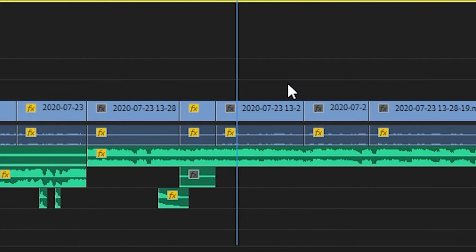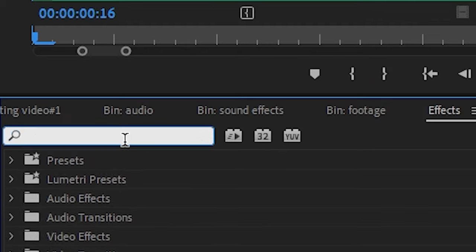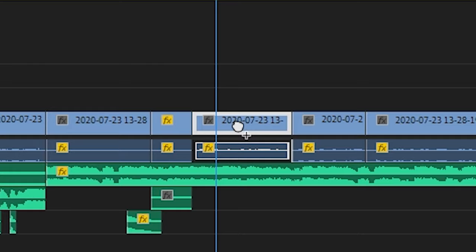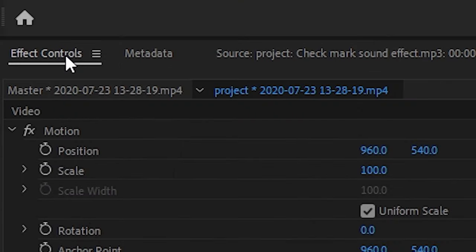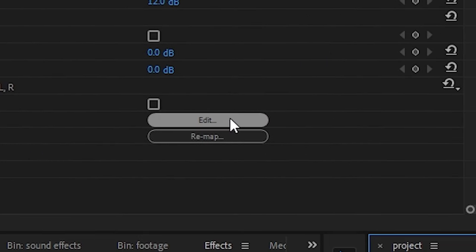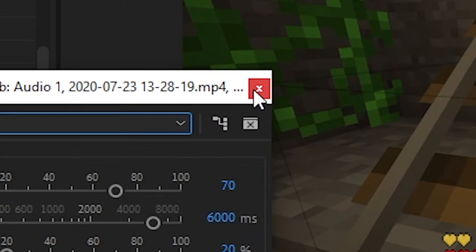So once you've put in all your sound effects, it is time for reverb, because why not? So you click the clip that you want. Go to effects, go to reverb, drag over the studio reverb over to your clip, click effects controls, and then scroll down until you see studio reverb, go edit, default, great tall. Congratulations, you just finished the hardest part about editing.